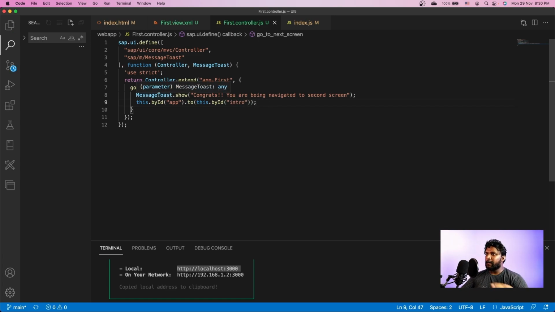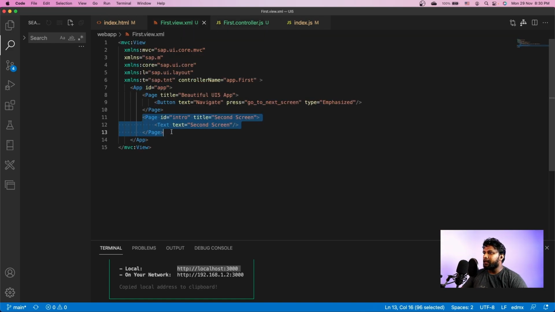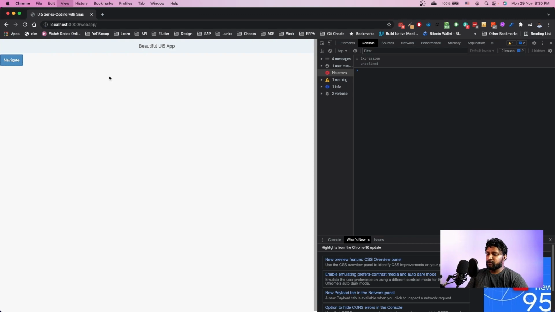So let me explain what is happening here. This points to the controller. This dot by ID means you are accessing an object with ID. So app is the ID of your app. So you're saying get the instance of app, and we are calling the to method, and we are navigating to the intro. So intro is another object in the same page where the ID is intro. Let's go and refresh. So you are navigated to the second screen. So it shows a toast message and navigates to the second screen.